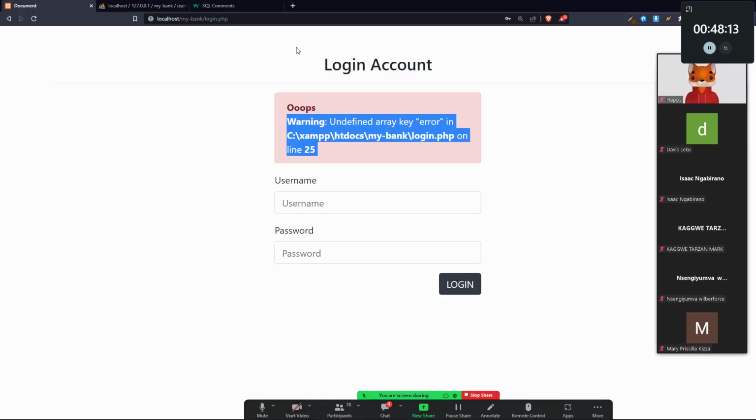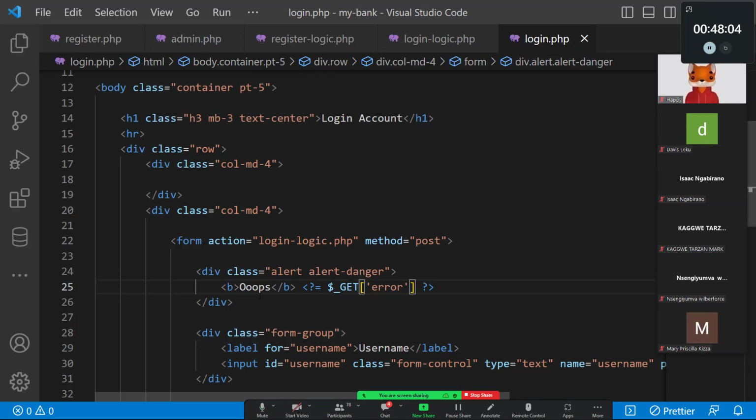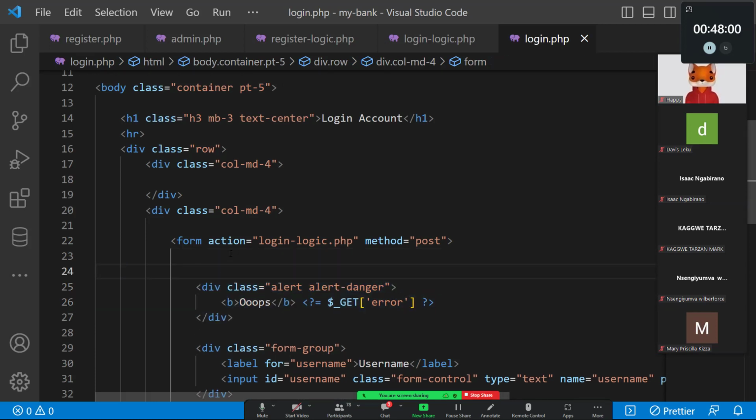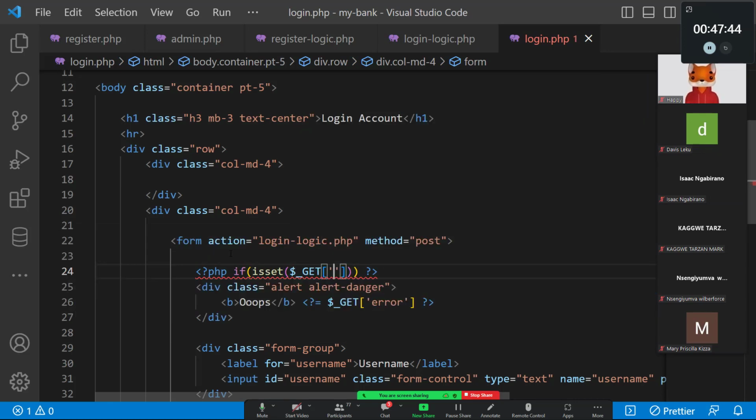So what am I going to do? I'm going to first check if this error is set. That is only when I'll display it. So how do you do that? I'm going to surround this bracket with the if condition. So I just simply say PHP. Remember, PHP is the one that's going to do that logic. PHP like this, and say if. So if you want to check something is set in PHP, you write isset like this. Okay, and then you open bracket and then say $_GET error.